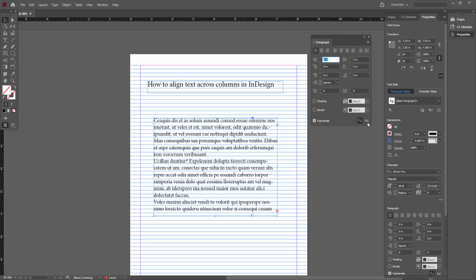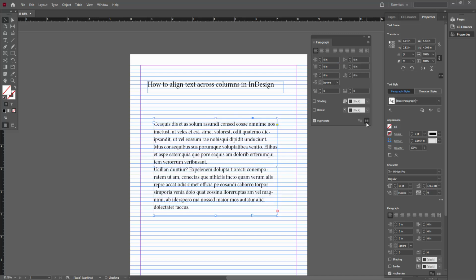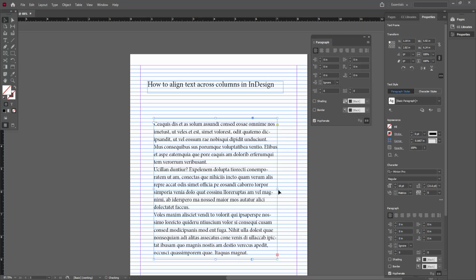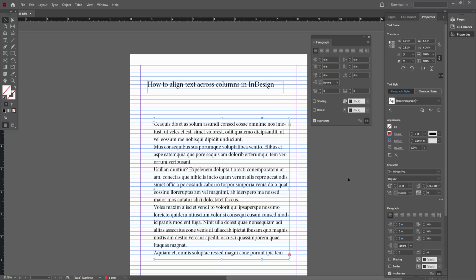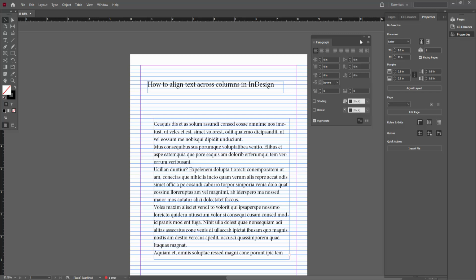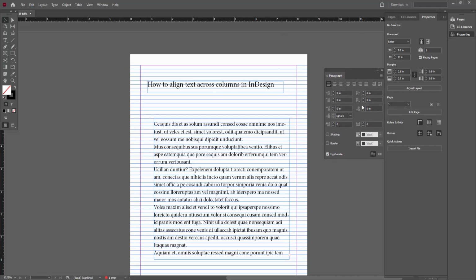Now I am clicking Align to Baseline Grid, then click this, then increase the text box size here, then click OK. Now you can see align text across columns in InDesign very easily.